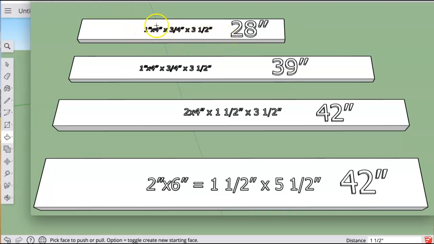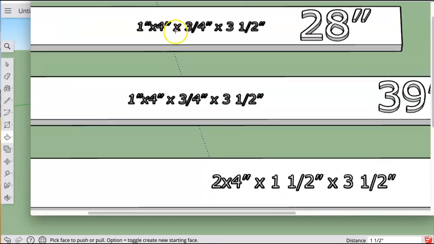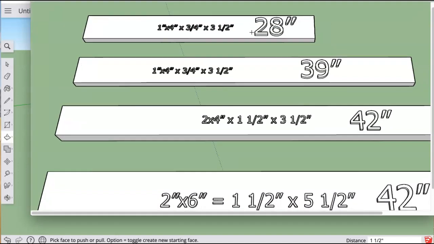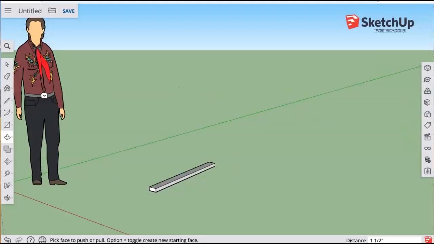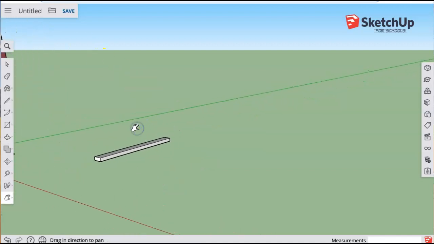So I want to make a 1x4. So the 1x4 is actually 3/4 of an inch by 3.5 inches. That's a true 1x4, 3/4 of an inch by 3.5 inches, and then your length. So I'm going to make all of my boards using real dimensions. So now on our drawing, I'm going to utilize this space over here to make those 7 boards. We've already made our 2x4 by 42 inches. Now I'm going to make the rest of the boards.